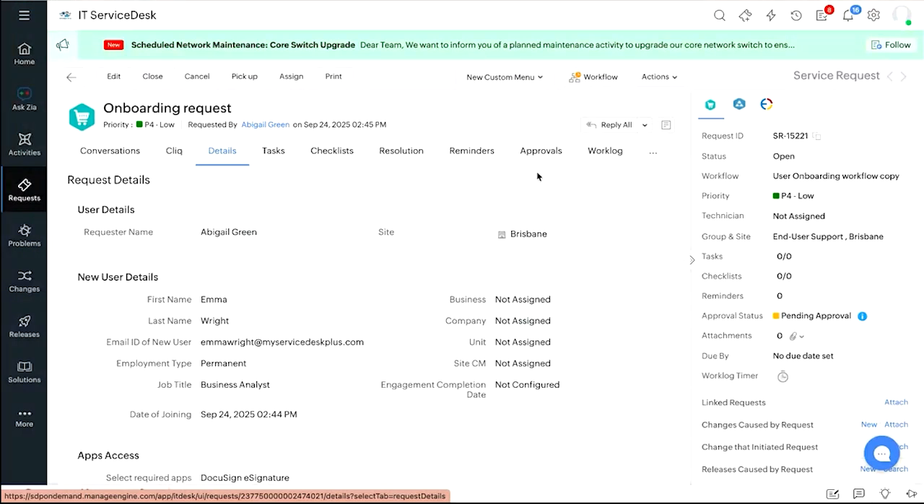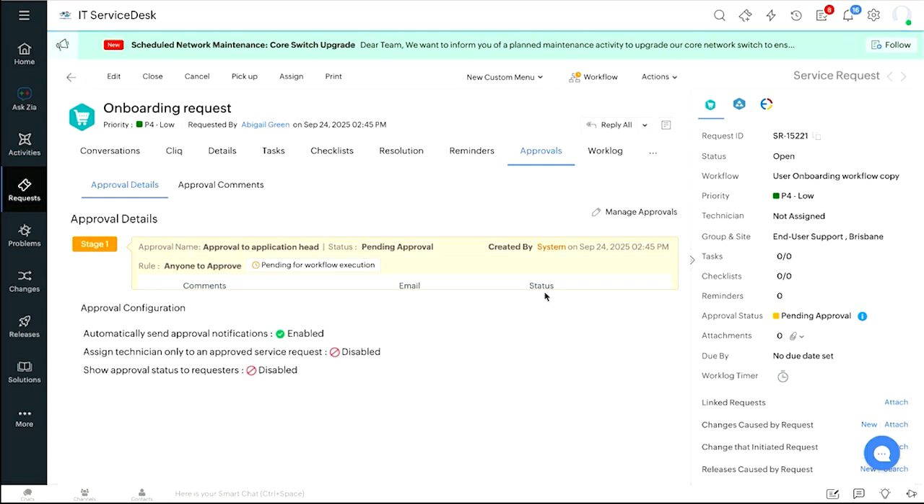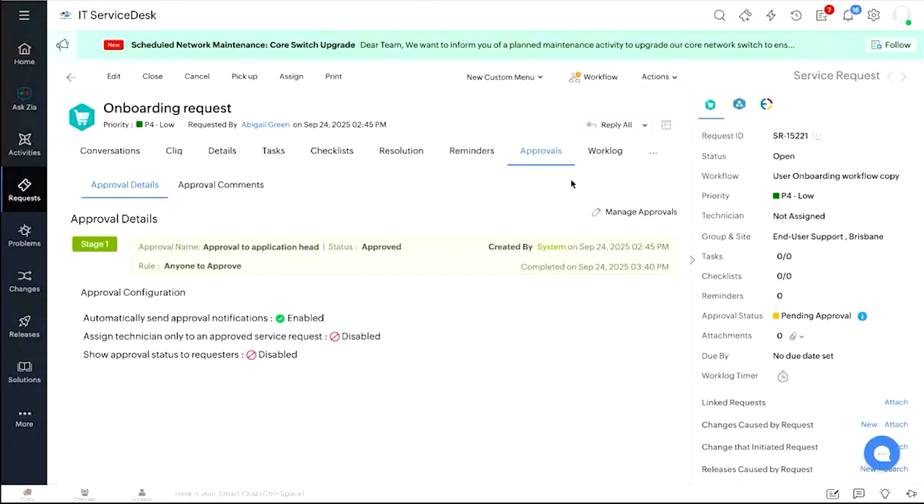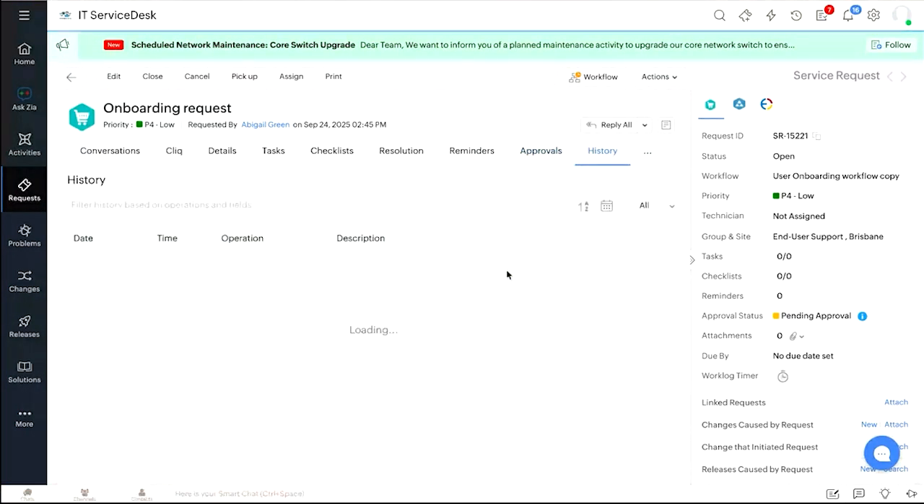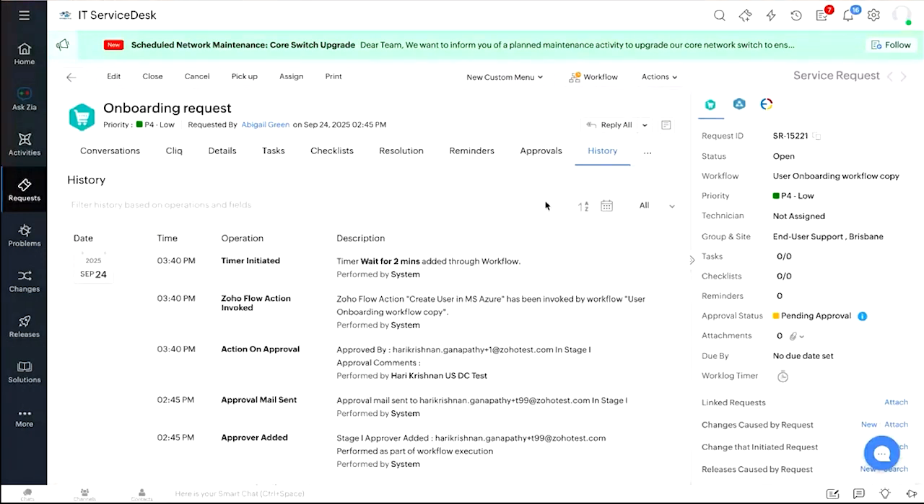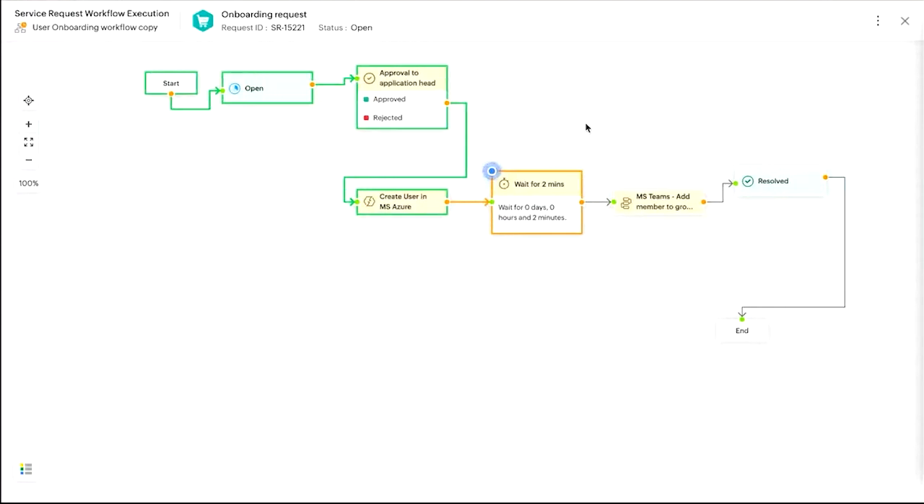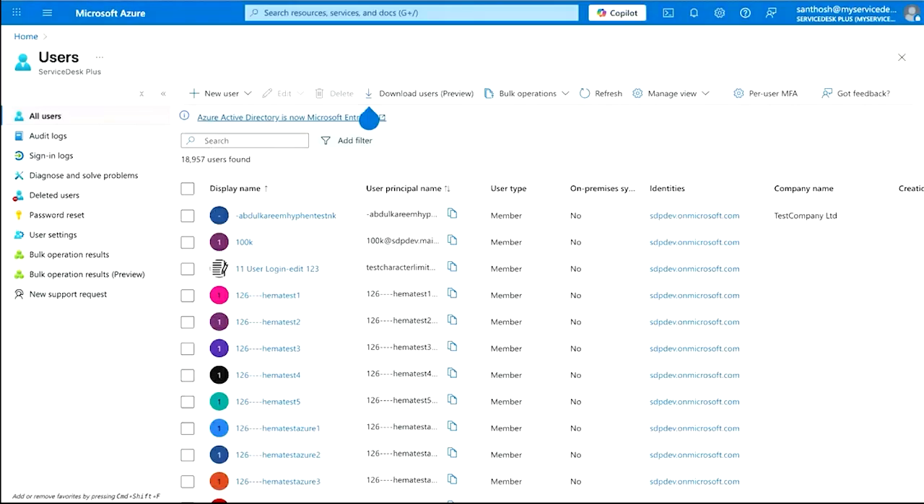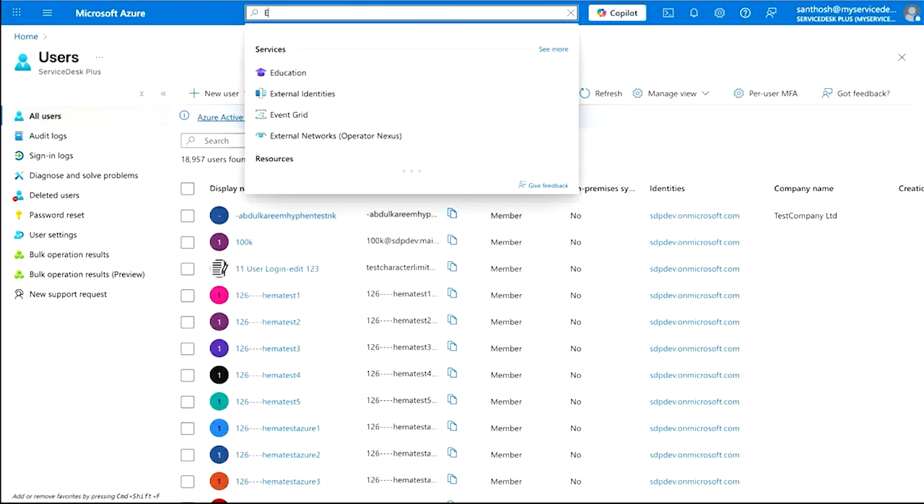So as the first step, navigating to the approvals tab, I'm going to grant the approval for the onboarding request. As soon as the approval is granted, we can see that from the history section, the Zoho Flow action has also been invoked, and navigating to the workflow that's driving the onboarding process, the user has also been added to the Entra ID environment. Now let's head over to Microsoft Azure, which is also called Microsoft Entra ID, and check whether Emma's details are available over there.